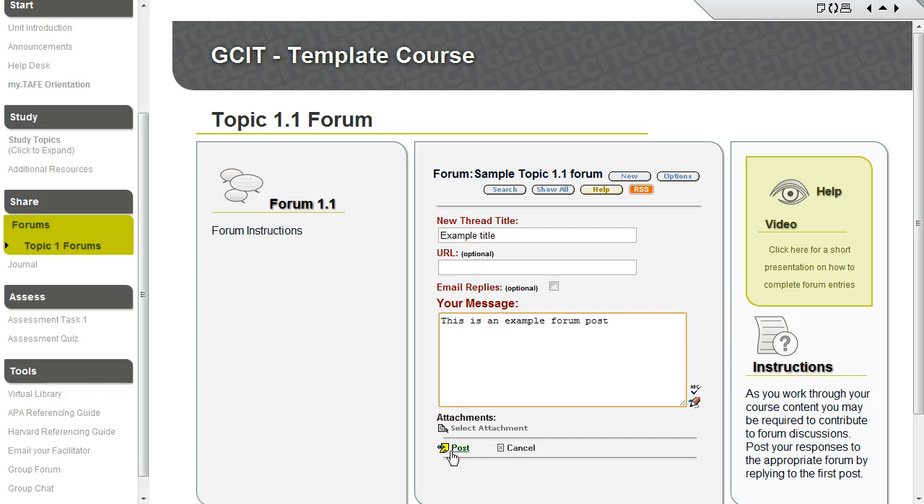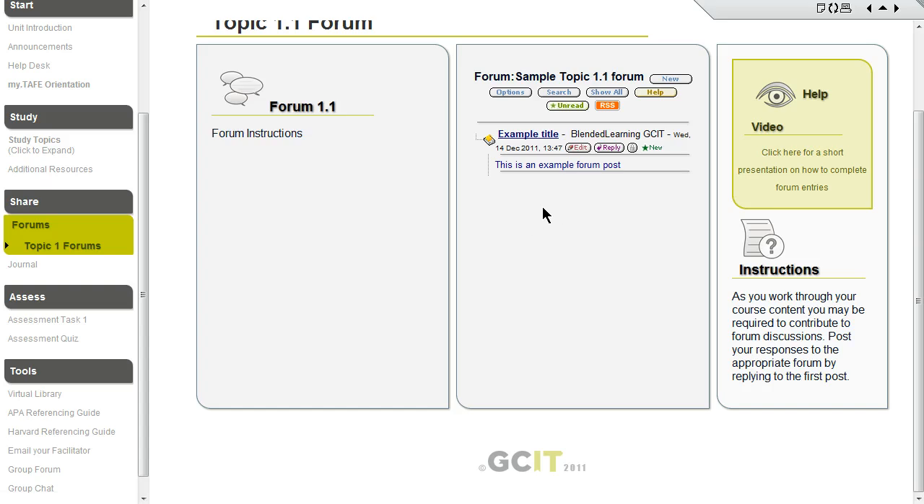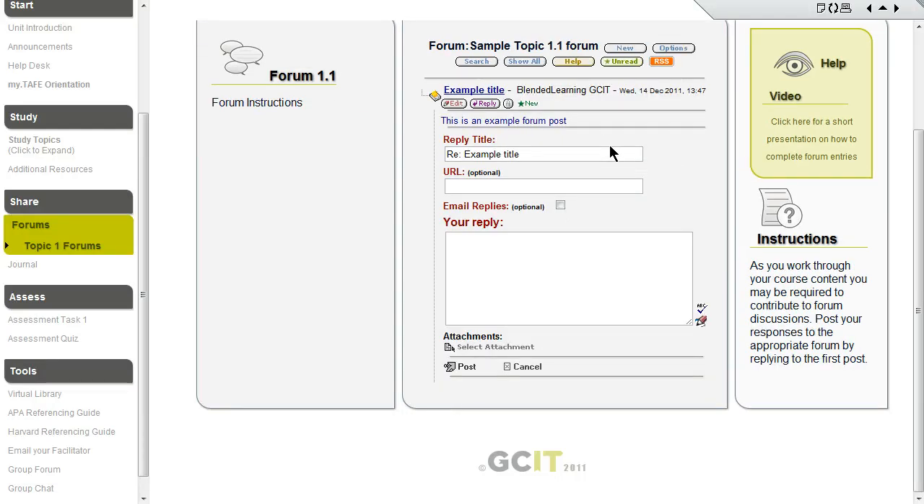When you finish typing your message, click on the Post button. It will then appear at the top of the forum, just below the headings and the buttons. You can also click the Reply button to respond to someone else's post. The process is the same as if it was a new message. Try to change the title so that it's relevant to the message that you're sending. And again, use that Post button.